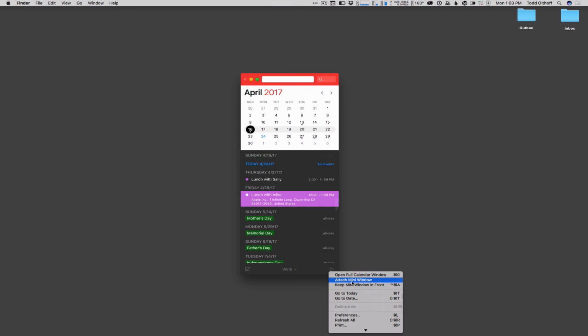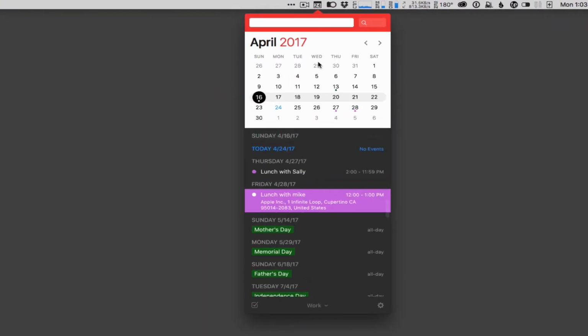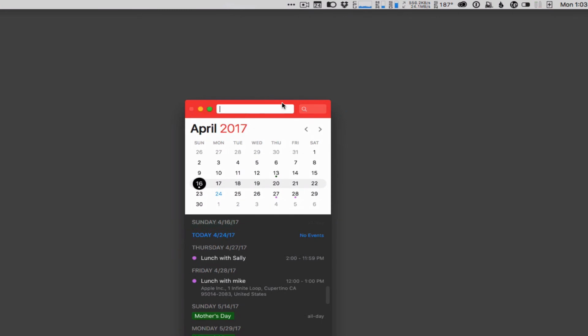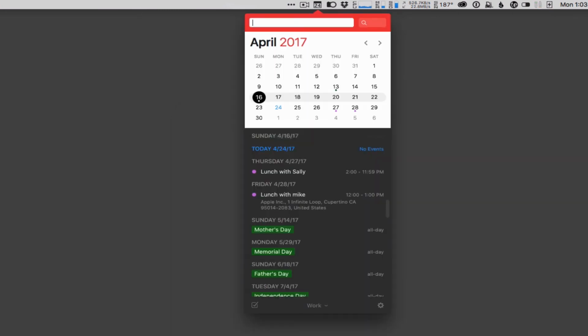Or if I want, I can just attach the mini window. So I'm going to attach it and you'll see what happens. It attaches it right to the icon so that if I close this and open it, it'll stay attached. To remove it, all I have to do is just drag it and I can set it wherever I want. If I want to put it back, then I attach it and go just like that and it puts it right back up in the menu bar.